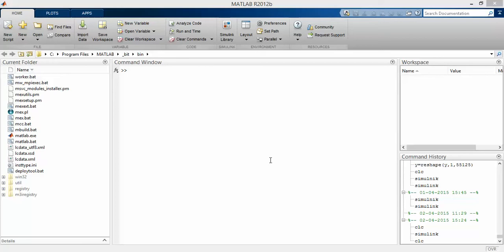In the last video we learned the basic things about Simulink: where we use it and who can use it. So now let's be a little practical and try to build some models using Simulink.